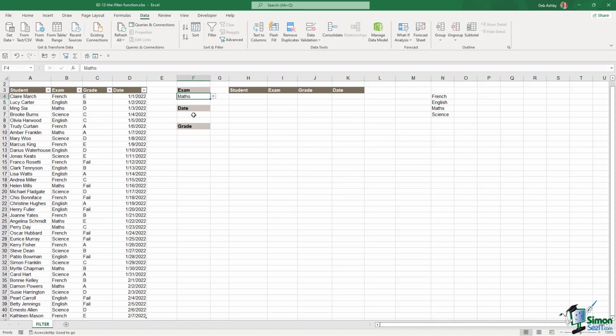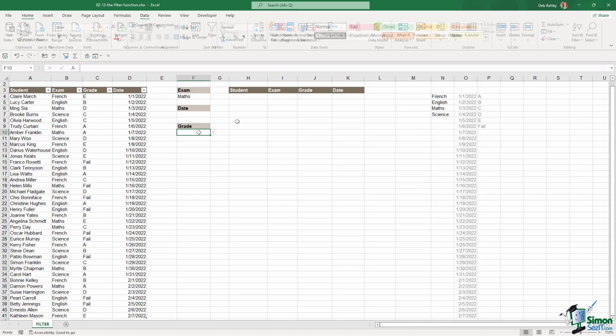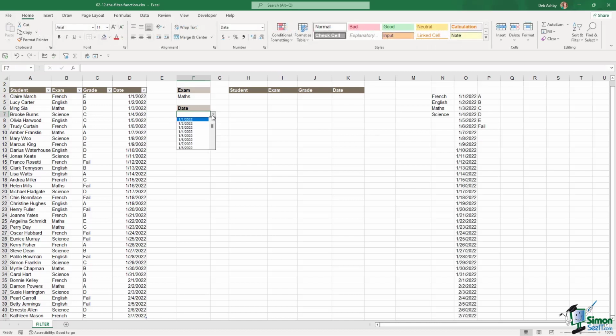Now I'm going to do exactly the same for the dates and also the grades. The process is exactly the same, so I'm going to do that off camera. Join me back here in a couple of seconds and we'll continue on with the filter function. So now I have my 3 data validation drop-down lists.